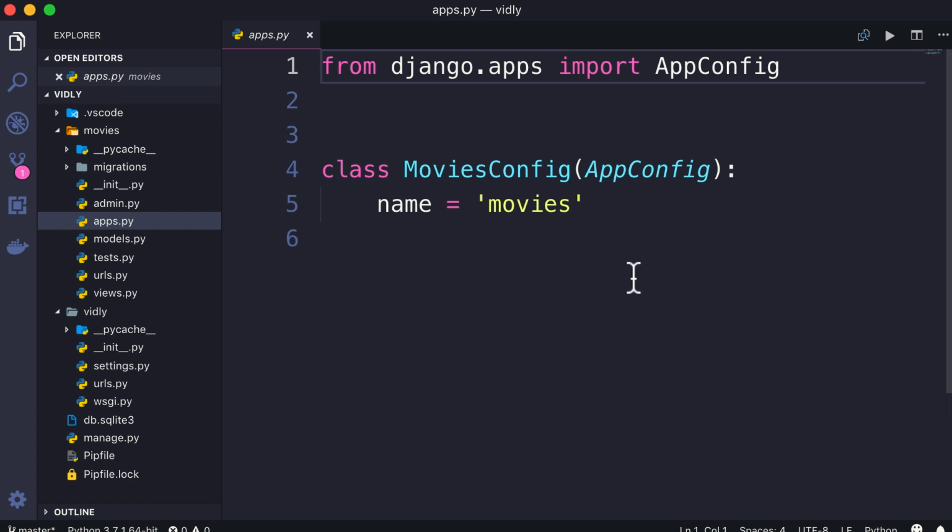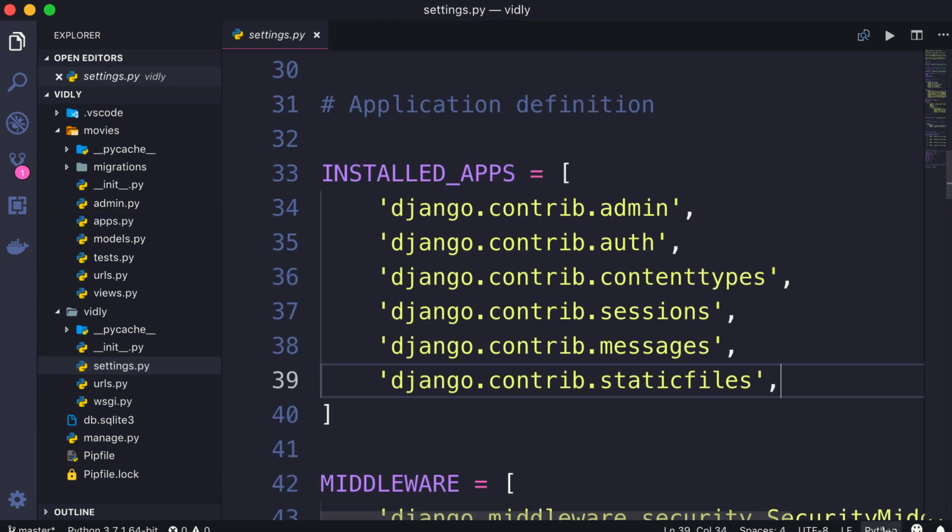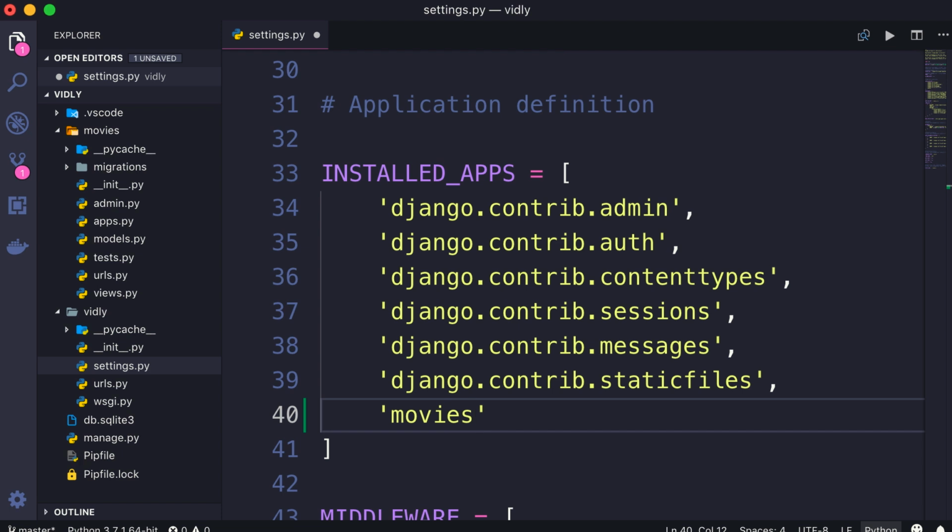Earlier, I told you that here we can have various configuration settings for the movies app. So look at the name of this class, MoviesConfig. This class is in the apps module of the movies package. So to register the movies app with Django, we need to provide the complete path to this class. So back to settings.py. Here we add movies, that's our package. Then we go to the apps module and finally MoviesConfig.